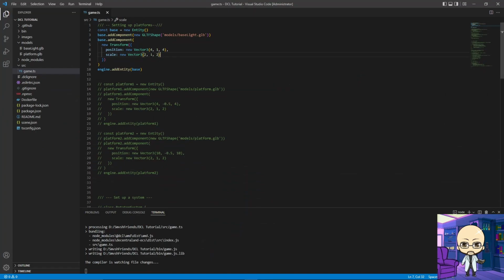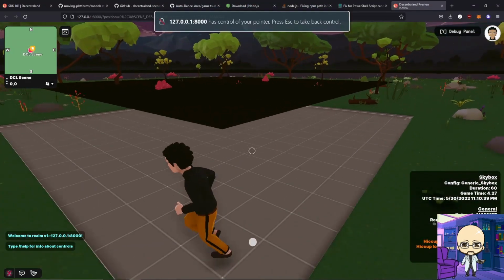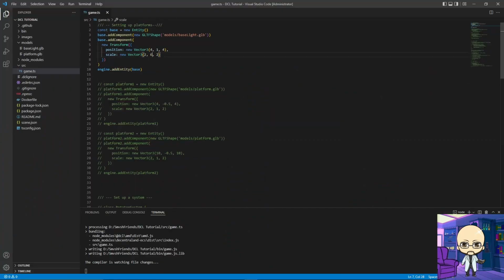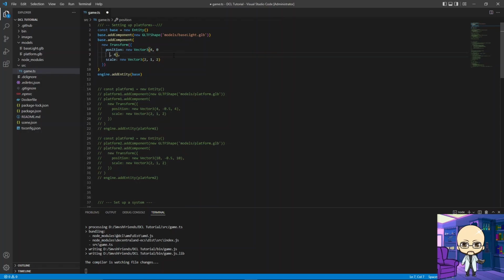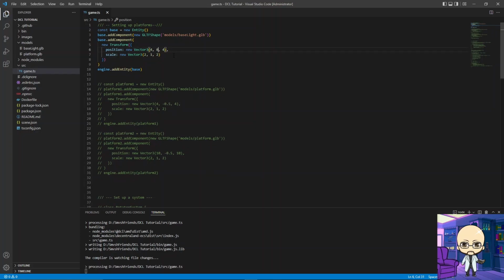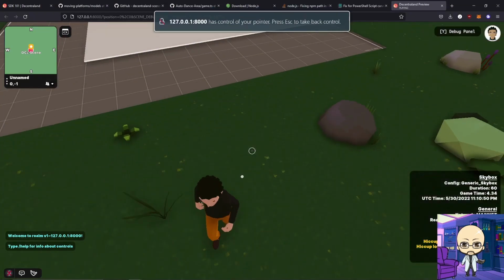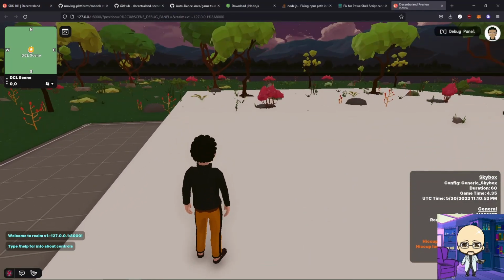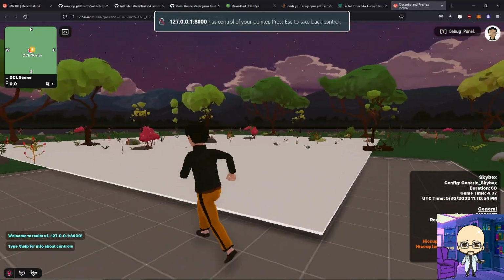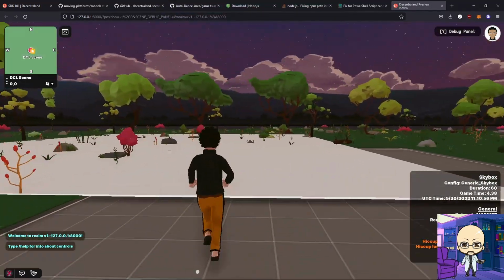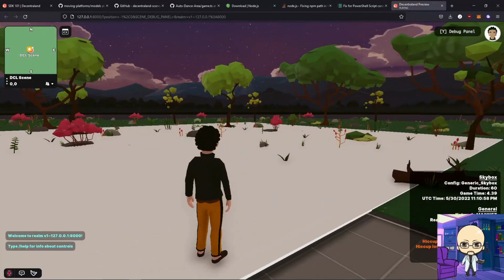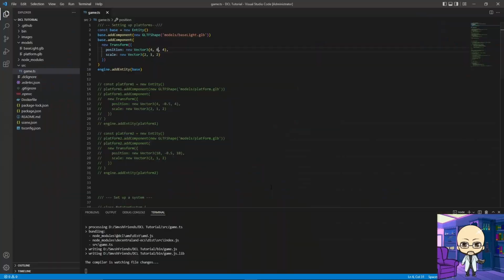Okay, but we're also scaling it by 1 to 0. Now it's black. Here. There it is. Okay, so now it's in our base. It looks like there's collision on it. Cool. All right, so our scale, it's really big.